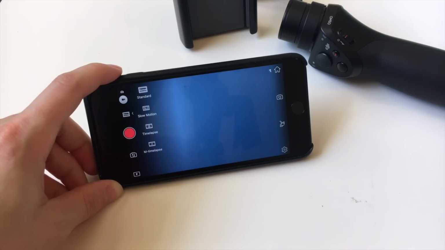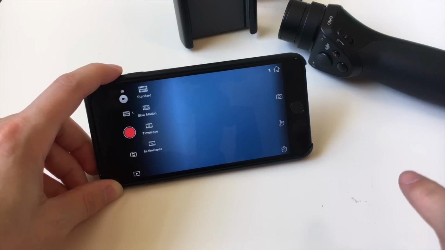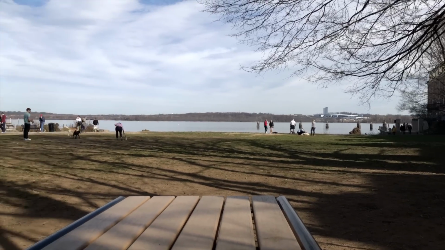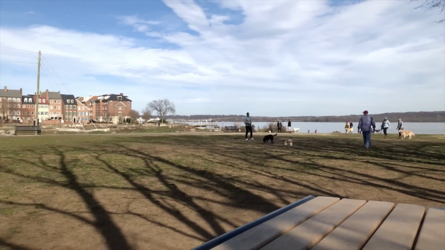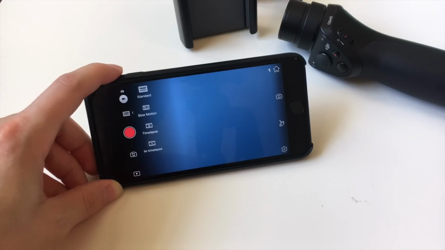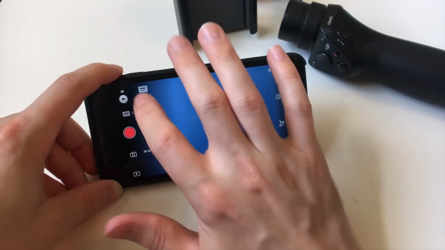You've got standard, slow motion, time-lapse, and M time-lapse. For any standard video, choose the standard mode versus slow-mo, and of course you know what's going to happen there. And time-lapse is just a basic time-lapse. And M time-lapse is a really handy feature where you can set anchor points and the Osmo Mobile will follow it. So it makes for some great panning time-lapse shots that I use quite frequently, but for basic video, choosing standard is going to be your best here.